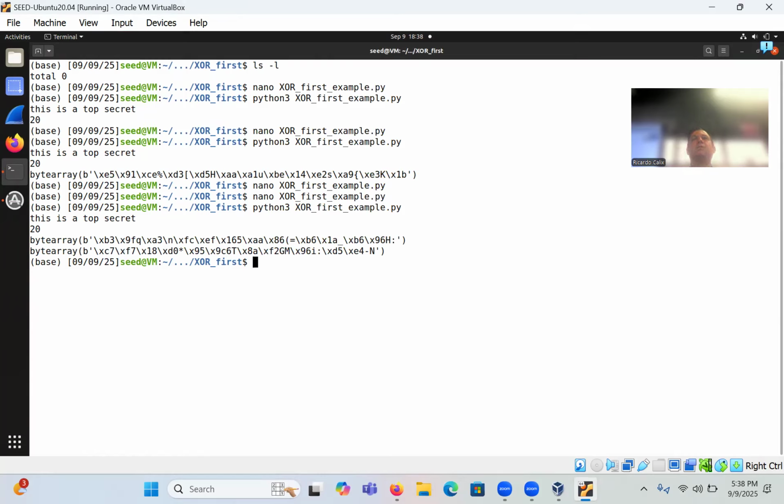What do you guys think? Did it work? Did it crash? It worked, right? And you can see they're different. One byte array, what's the first byte array? That was the key. What's the second byte array? It is actually XORing the plain text with the key itself to produce the cipher.